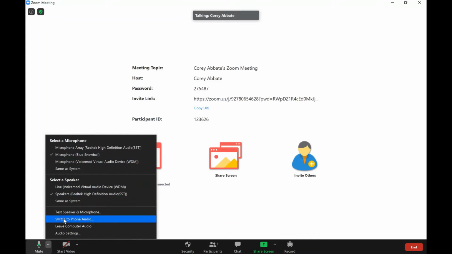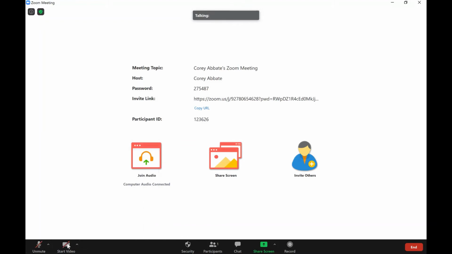You can switch to phone audio, which allows you to call in on your phone, so you listen through your phone but then view it through your computer. You can leave the computer audio, which will completely remove yourself from the audio, and then of course you have more audio settings. Click here to unmute or to mute.